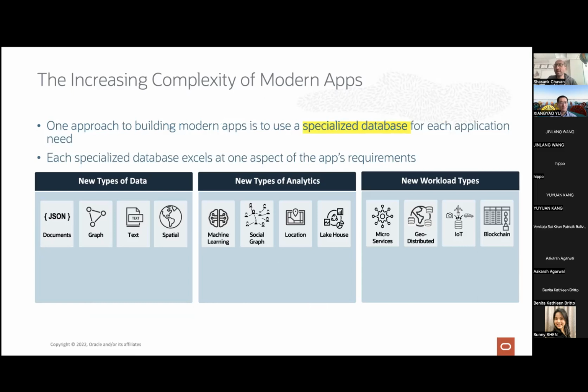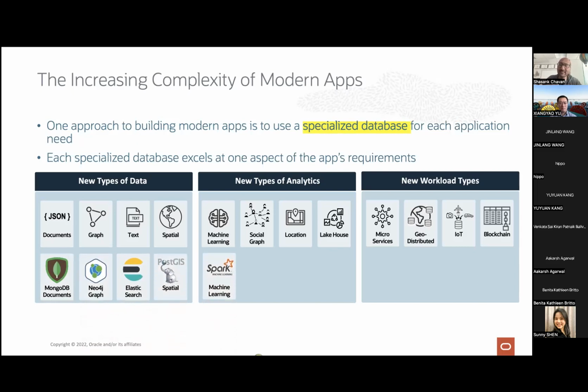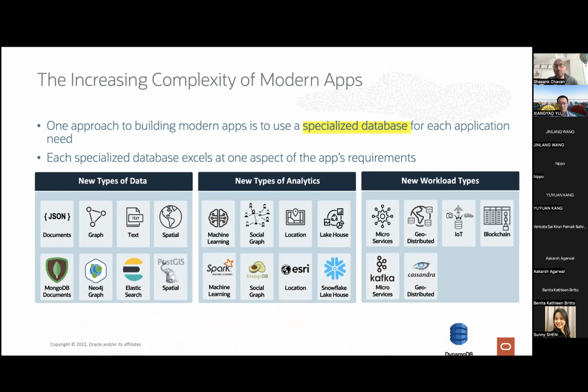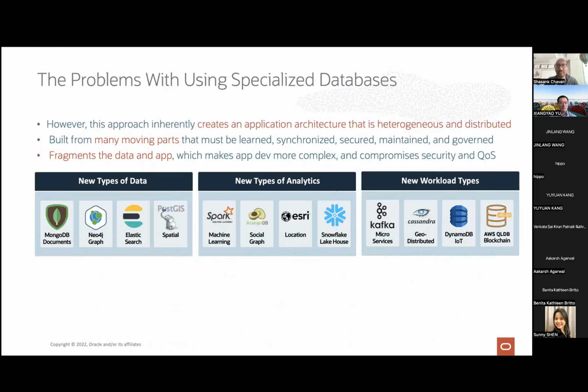Now, one approach is to build a specialized database for each application. Each specialized database can excel at that app's requirements, but it's like a one-trick pony, as they say. It's only good at one thing. So you see all of these different specialized databases built for these different types of data, analytics, and workload types. And we believe that the specialized database has a lot of problems associated with it.